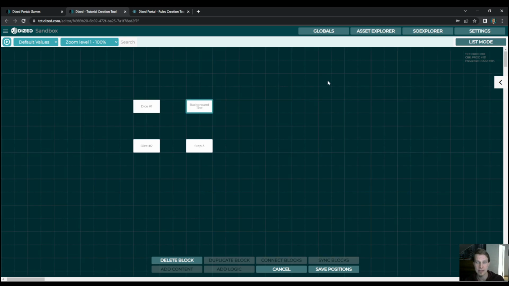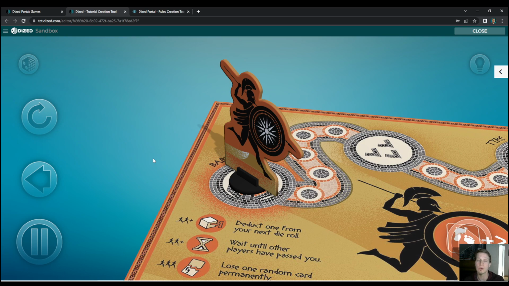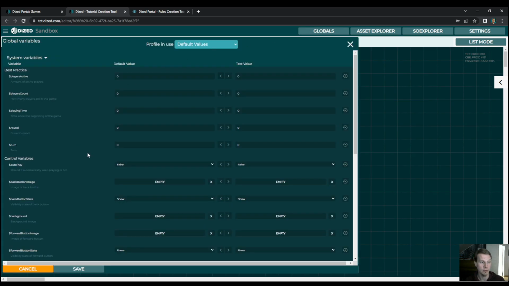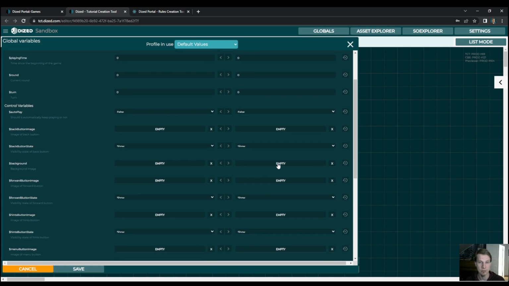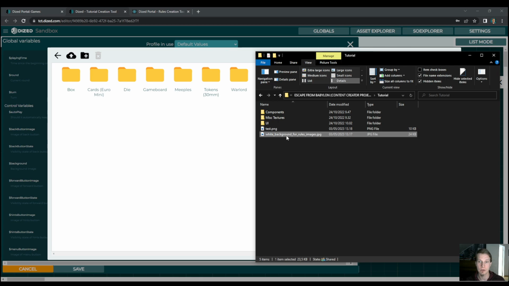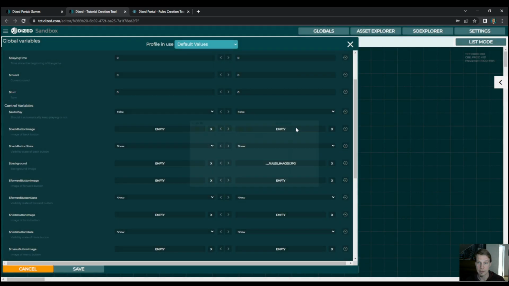Now if I would use this, you can see that the background image is either blue or whatever you set it to be. So a very handy way of doing it is to go to globals, and in the background use the test column for this, and then I have a white background for rules images, which is just a completely white background. Let's upload it here, and let's use that here in the test bracket. Let's save this and close.